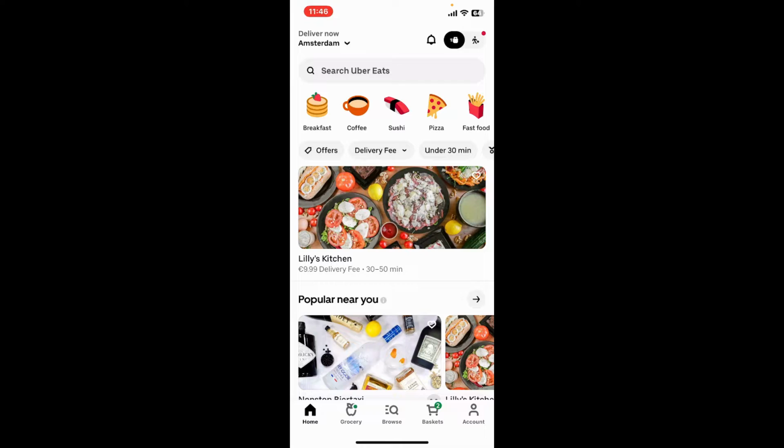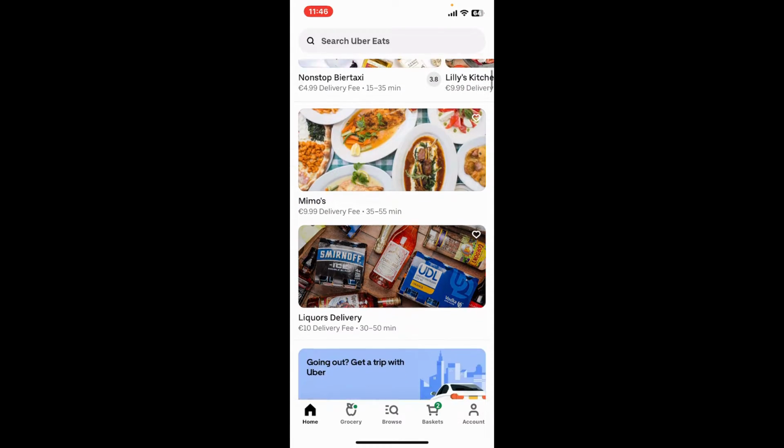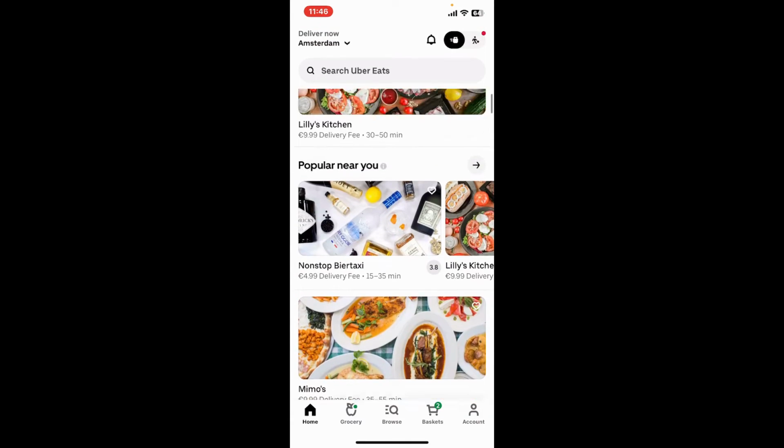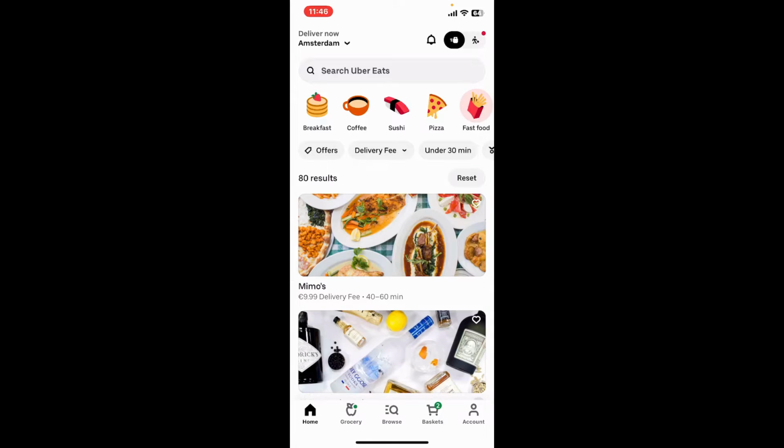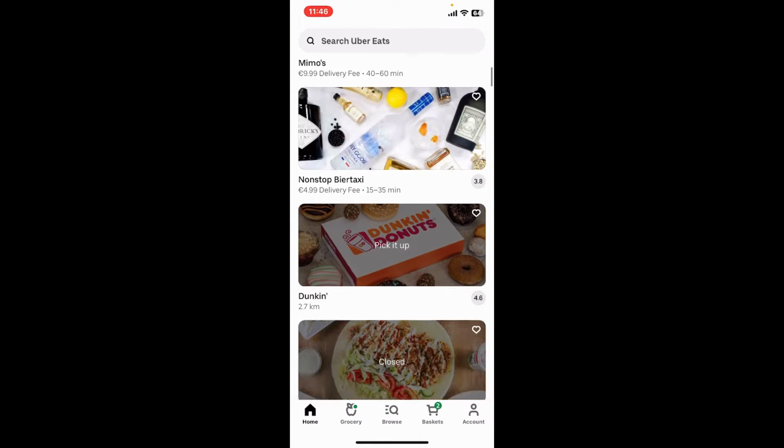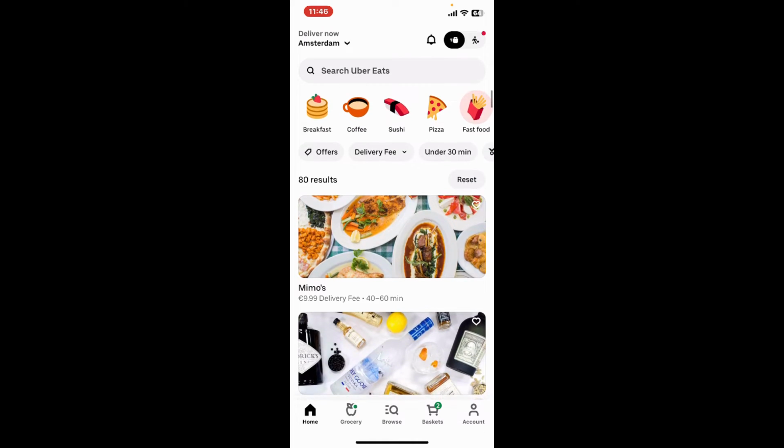First of all, launch the Uber Eats application. Make sure that you are opening up the latest version of Uber Eats. Make sure that you're logged into your account as well, and once you're in, choose the item you would like to order from the restaurants nearby. You can also scroll through and find the specific item you are trying to order.